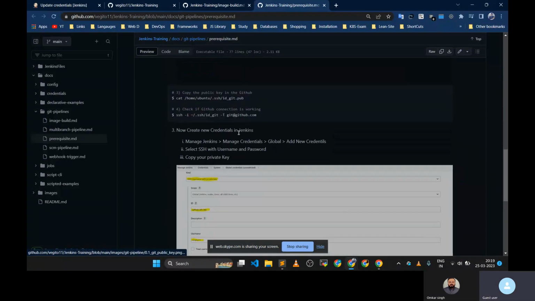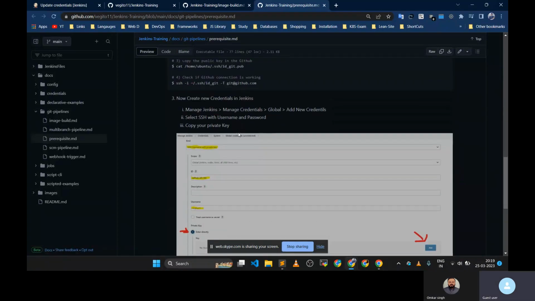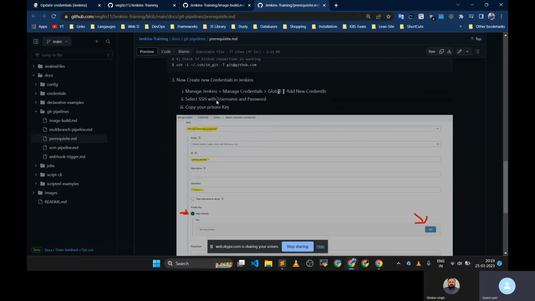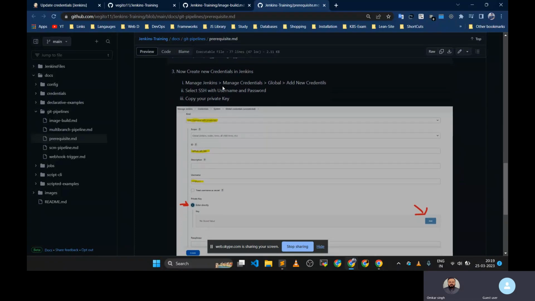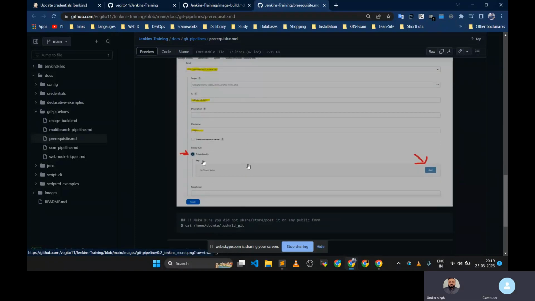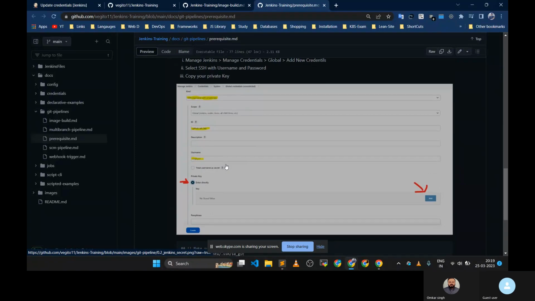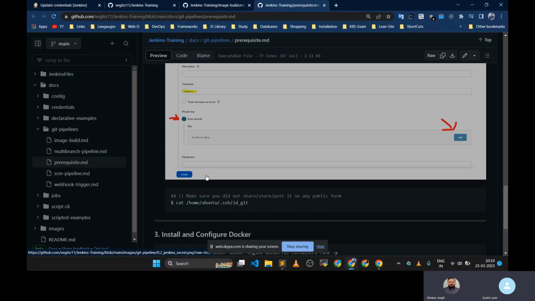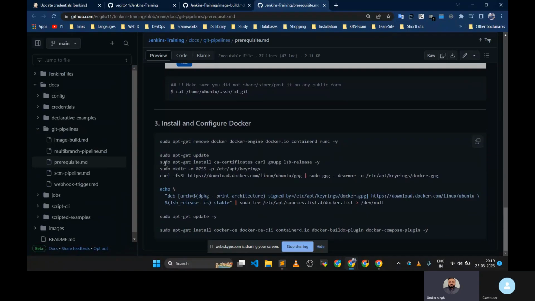Okay, and then next thing is we have to create a credential in Jenkins. Go to Manage Jenkins, Manage Credentials, Global, Add new credentials, then select username and password. What will be the username? Username is your GitHub username. And then the password will be this. What is this? Yeah, your private key. Okay, this thing.